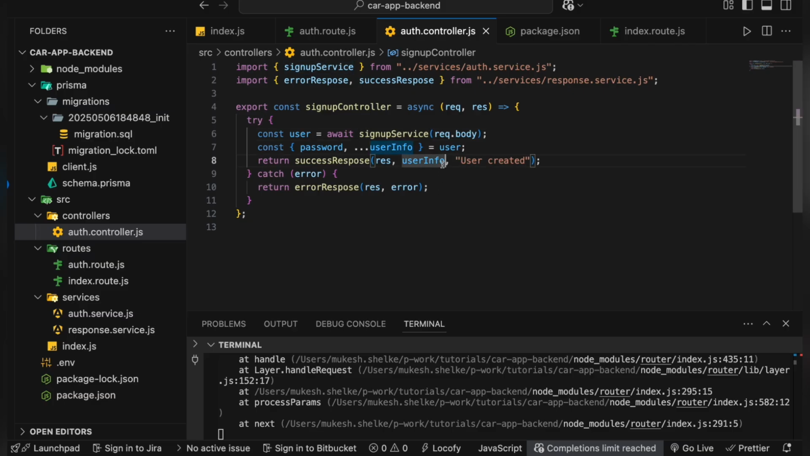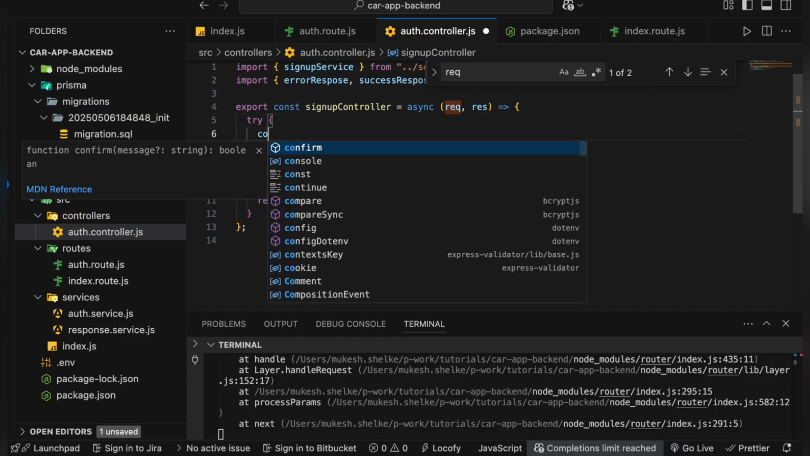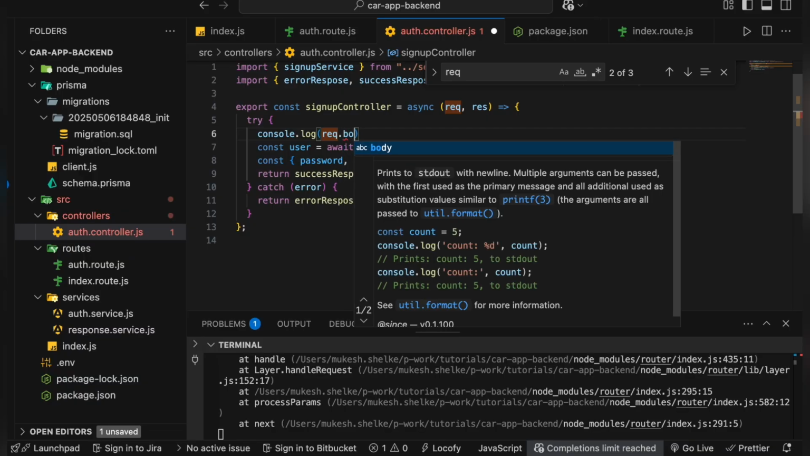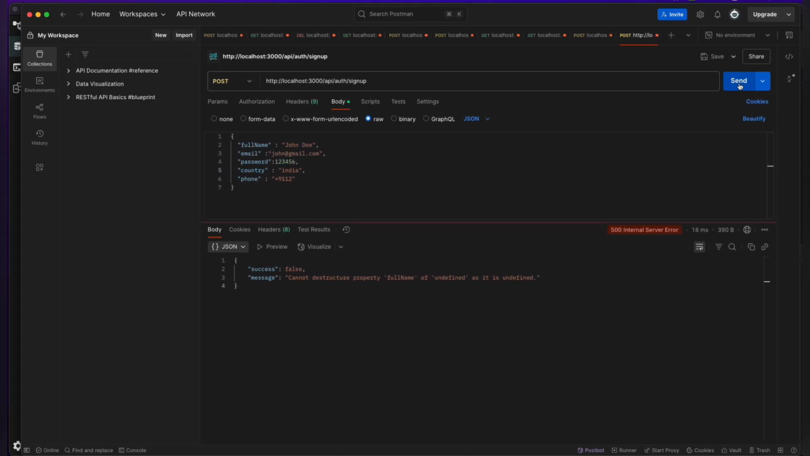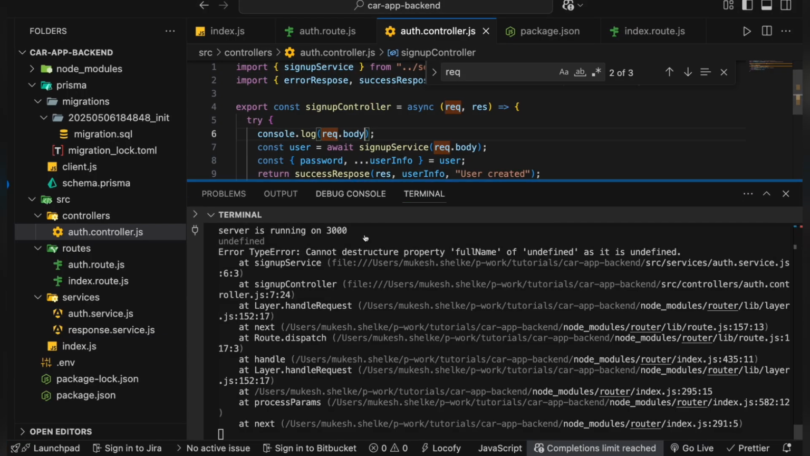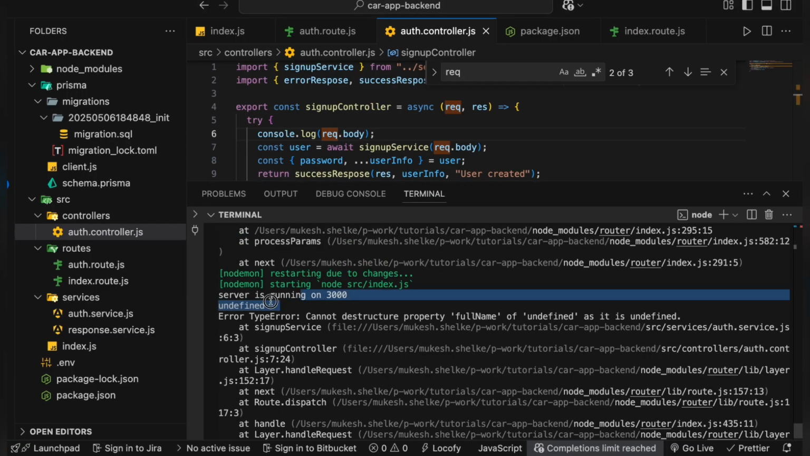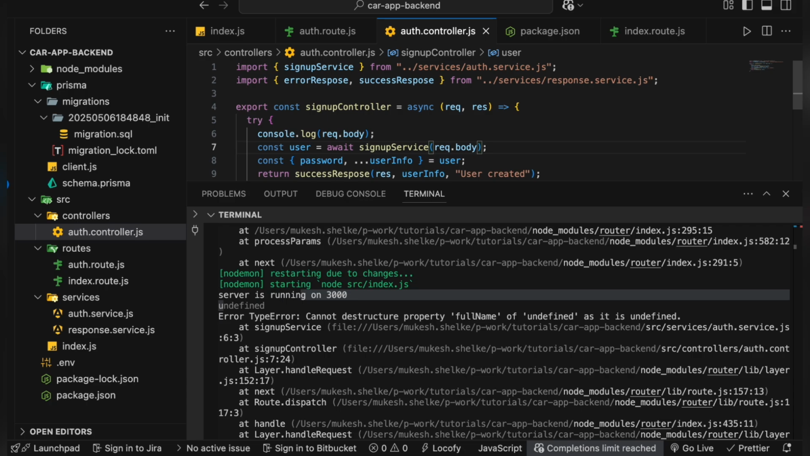Okay, so how to figure this out? Let's see by printing request.body. Let's see what we are getting from the request.body. Undefined, so we are getting undefined from the request.body. So let's see what is the reason for that.